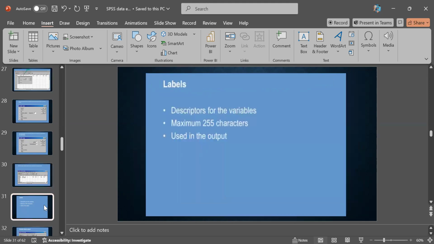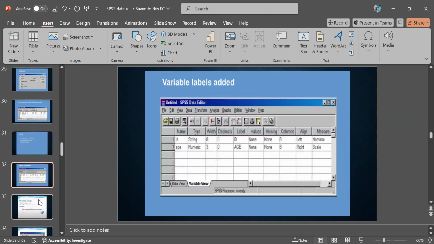This next is the labels. These are the descriptives for the variables and it has a maximum of 255 characters. It is used in the output navigator screen of SPSS. Variable labels added. For example, the ID has a label. You can define any label. This makes it easy for you to represent your data in your questionnaire and research.